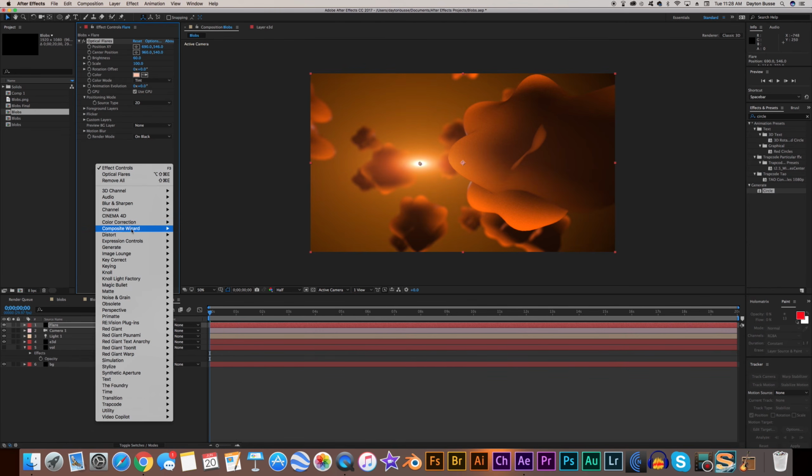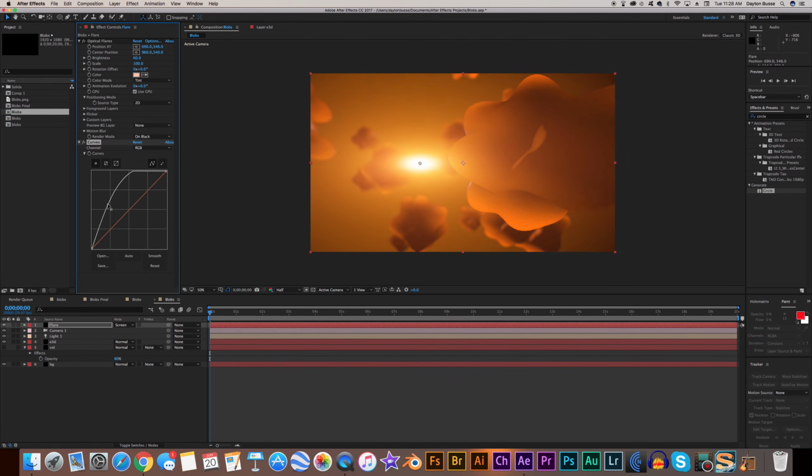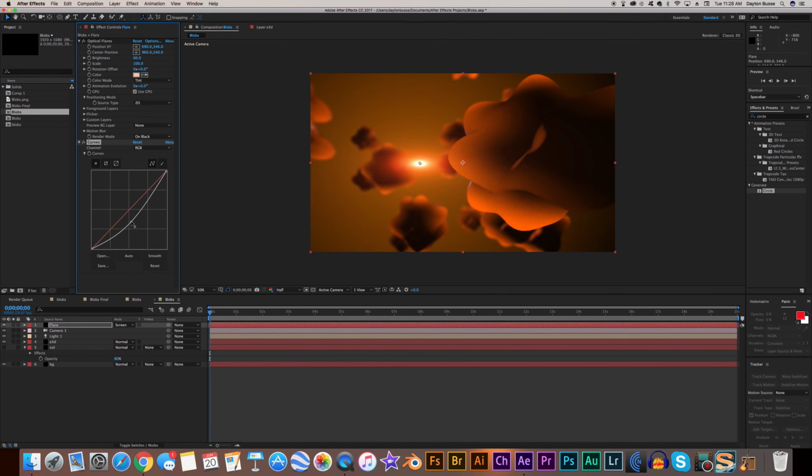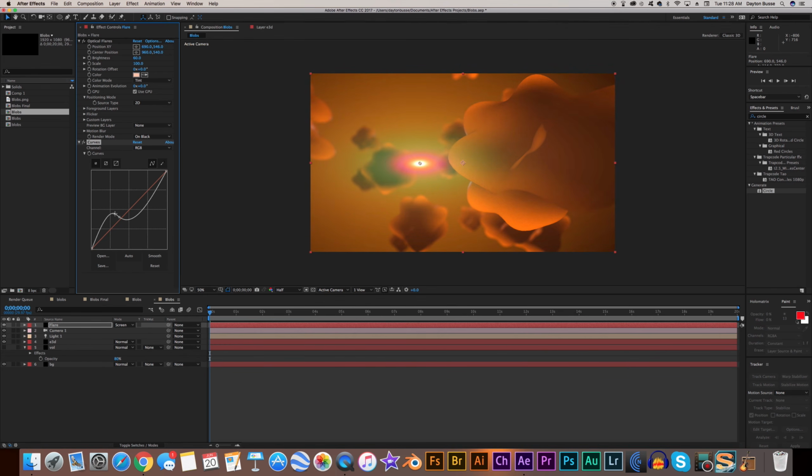So now I want to right click and go to color correction and curves. You just play around with the curves adjustment. If you bring it up, it's going to be more hazy in your scene, but bring it down and it'll be more like a soft flare. So I'm going to make it a little bit more hazy. I think that looks pretty good.